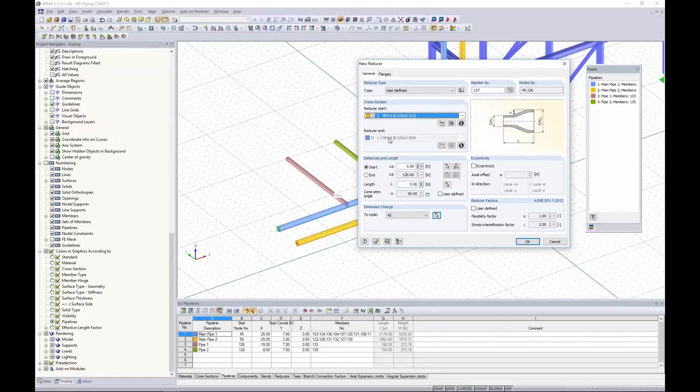The reducer end is grayed out because this is going to transition into the pipe I already have defined. What I do need to define is where this reducer starts. So we'll start at about 48 inches from the start, and you'll notice this big red arrow pops up exactly on the pipe of where we're going to apply this reducer. The length can also be applied at 12 inches. Well, there's our second red arrow showing us where the reducer end is.